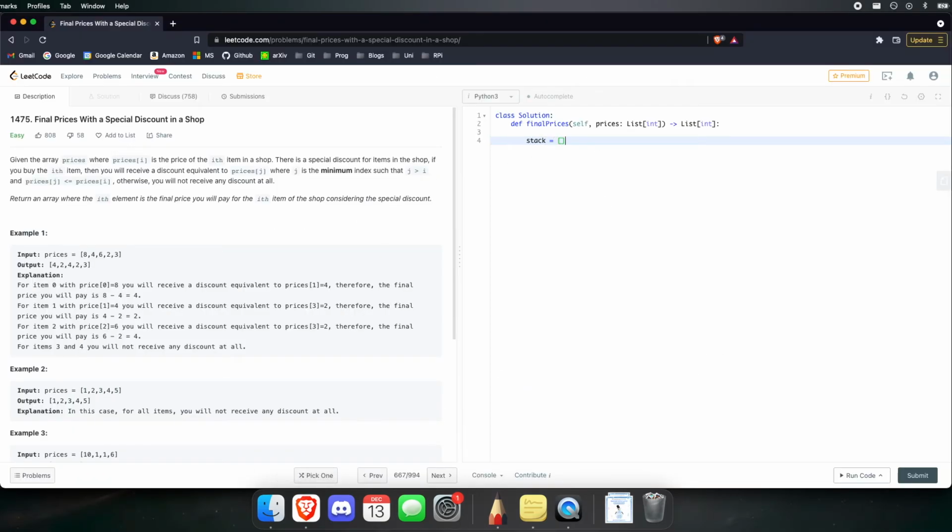So let's call our stack an empty list. And now let's iterate over the prices list. The current price is going to be the price at this index. And now we want to check if we can use this current price as a discount for previous prices.